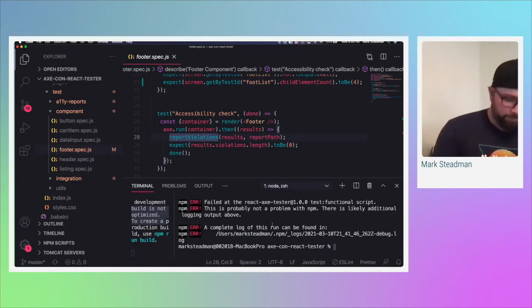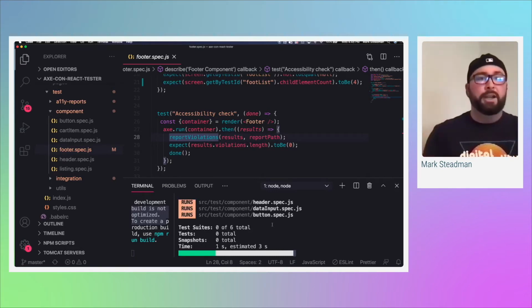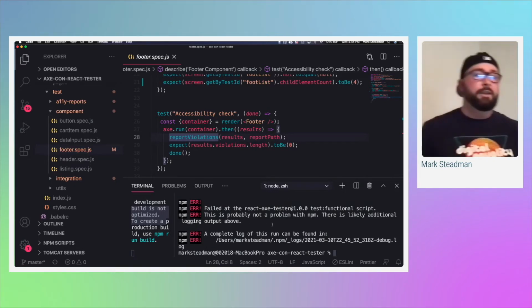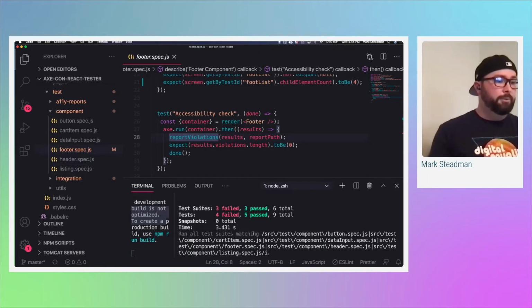So what I'm going to do is run npm run test, and these are my functional tests only. So when I'm running this now, all my normal React test cases, so I'm using React with Jest and React Testing Library, are going to run, right? So all these specs: button spec, card item, data input, footer, header, listing, right? Those are all different components that I made. All of these have run, so now I can see the results.